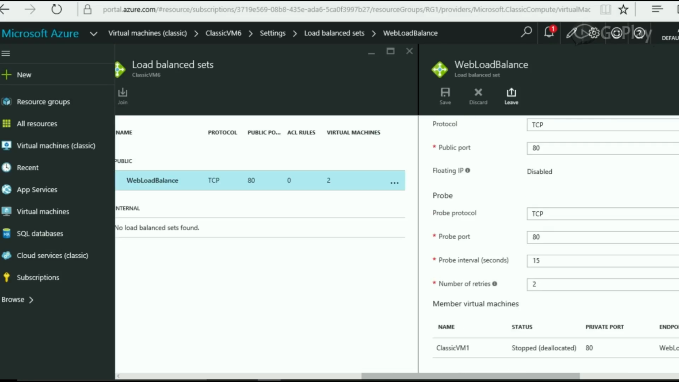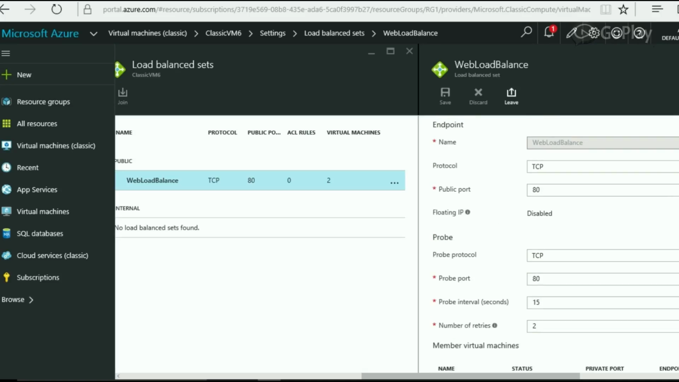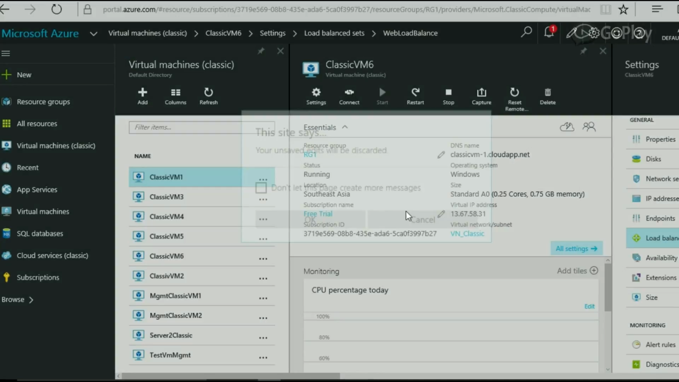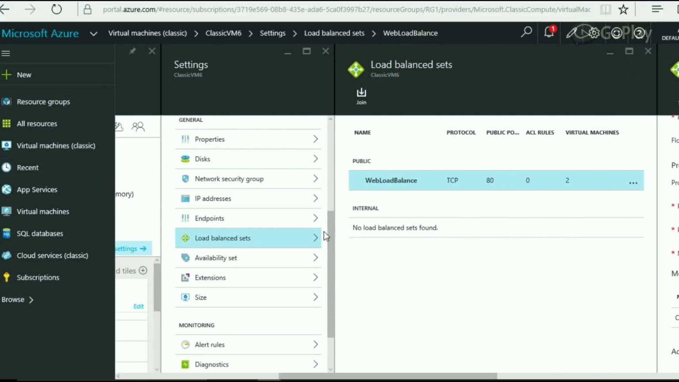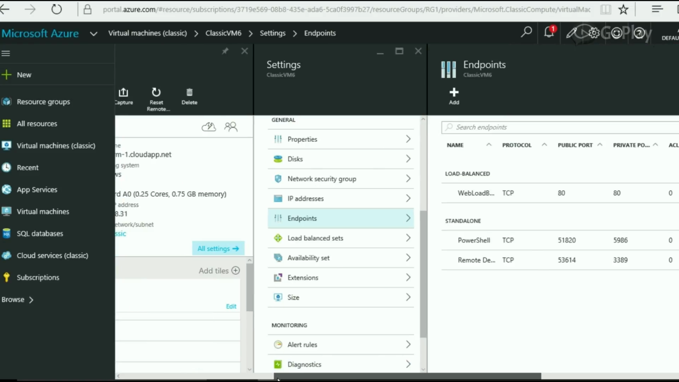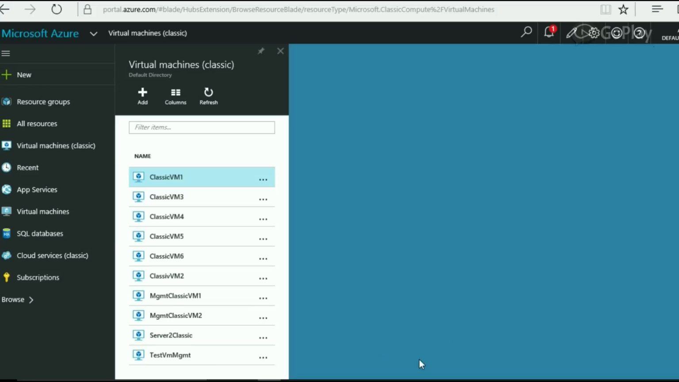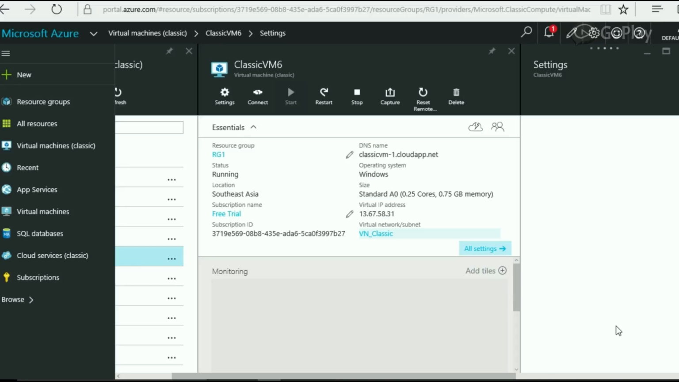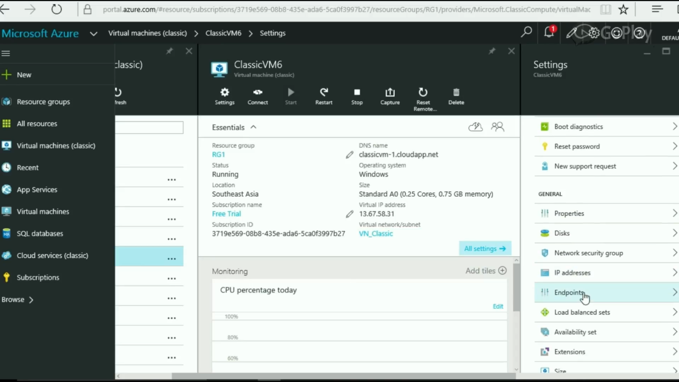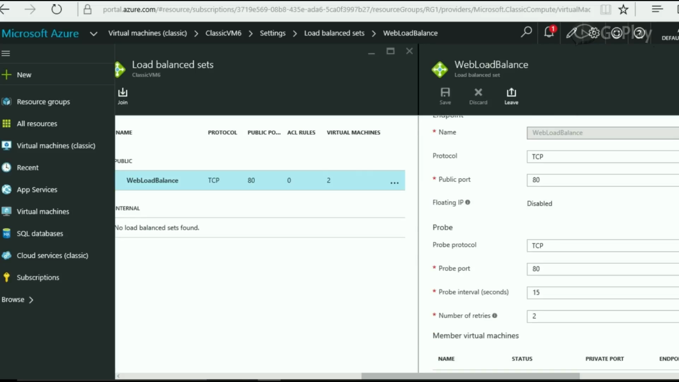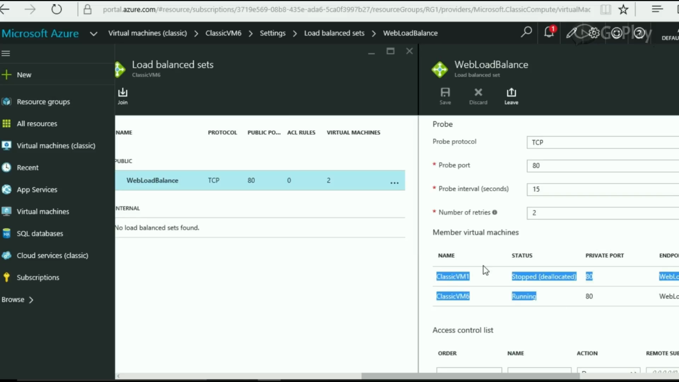It has not refreshed, so let me go back. Select the load balance set. Now we see two machines are added to this load balance set. Now the traffic coming on port 80 will be load balanced between these two machines.